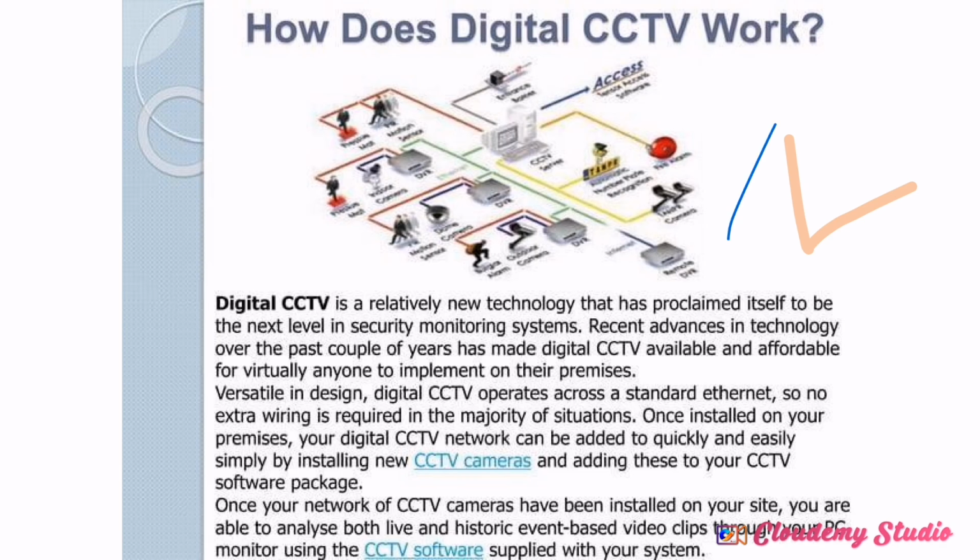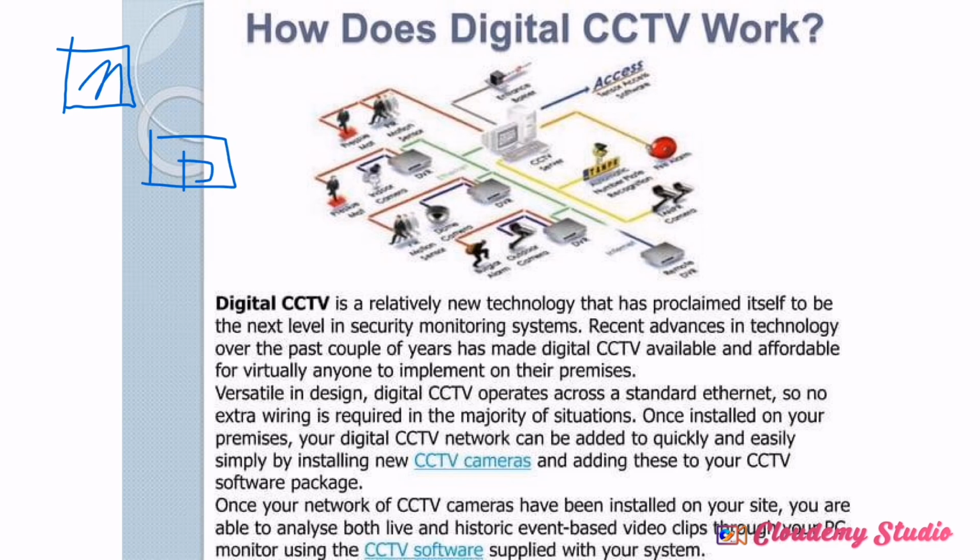No, good. Yeah. So for the digital system or CCTV to work, you're going to need a monitor here. This is the monitor. Sorry, let me draw it nicely. You're going to need a monitor here. Then you're going to need a DVR here. This is the monitor. Then here, this is the DVR.